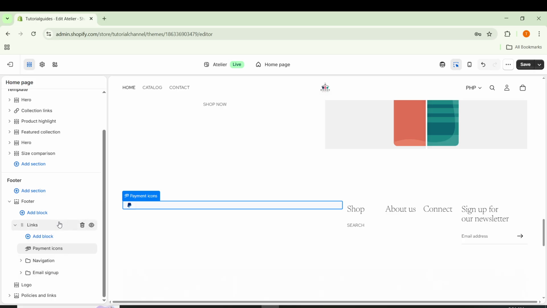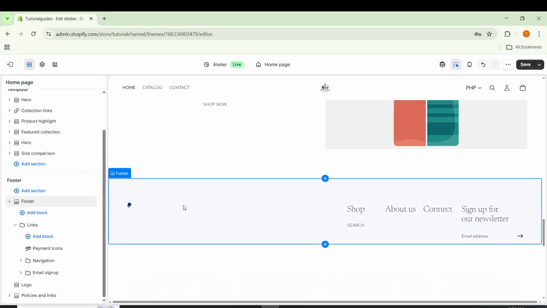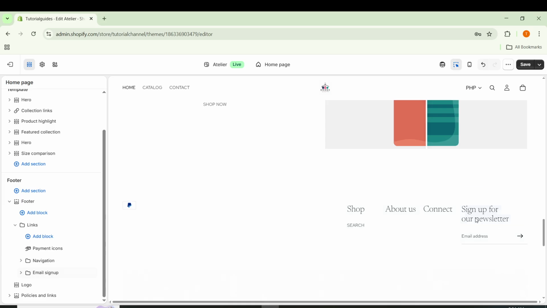Finally, adjust the footer height using the padding and margin sliders. Small changes can make the footer feel more balanced and easier to scan. When everything looks right, click Save to publish your updates. That covers everything you need to know.